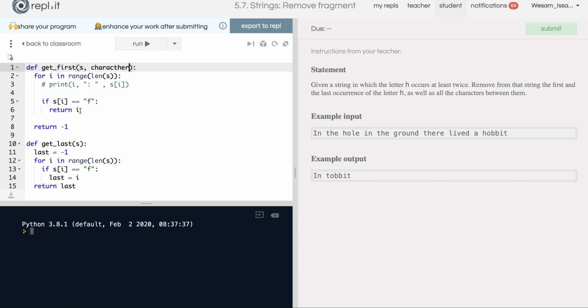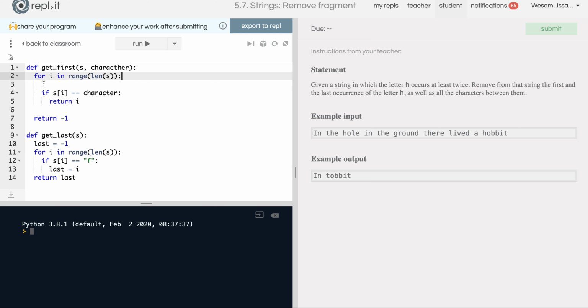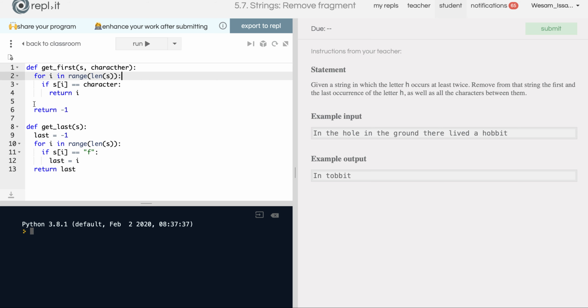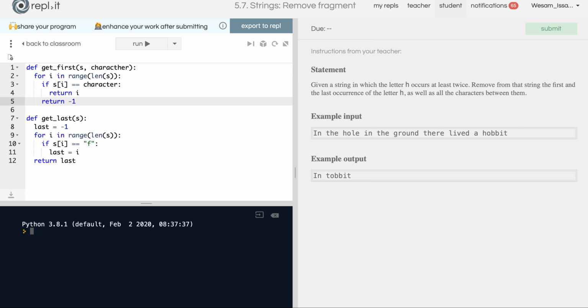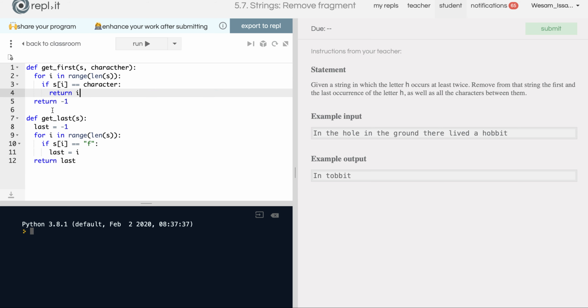Instead of F, I'm going to find character. So it's going to take two parameters, a string and a character. And that returns the first occurrence of a character, and it returns -1 if it doesn't find it, if you remember. And get last will take in a string and a character as well. And instead of F, let's see if it equals a character. So now I have my get first and get last.